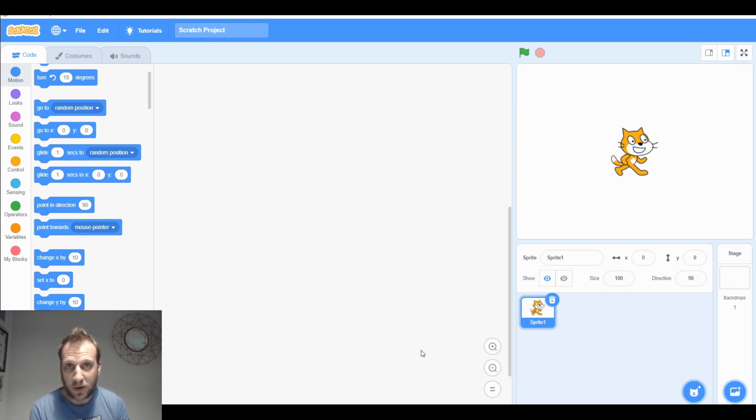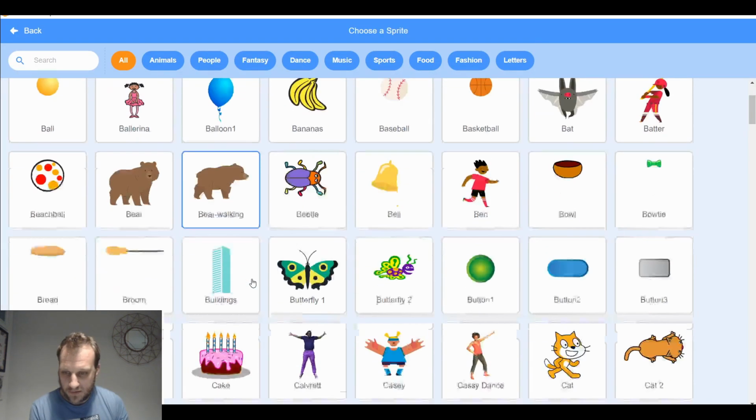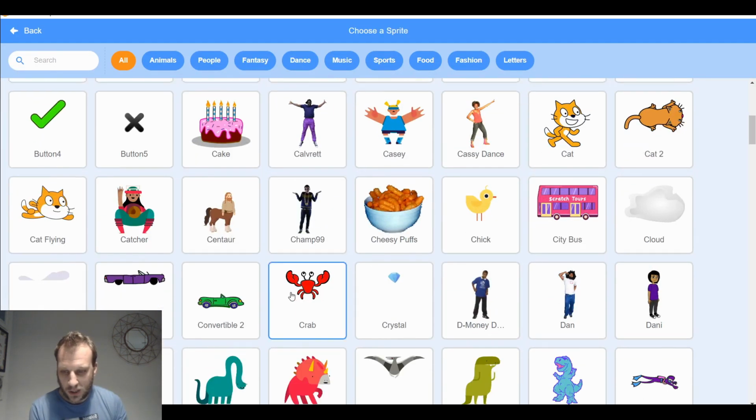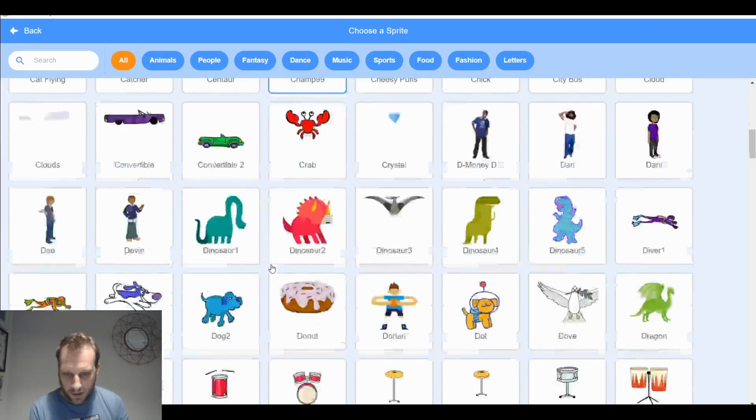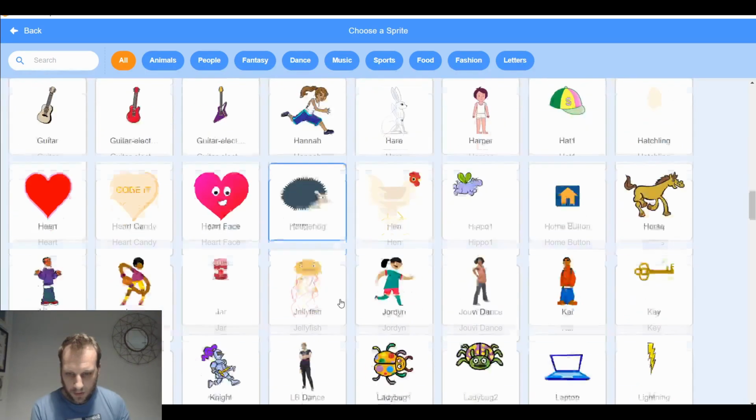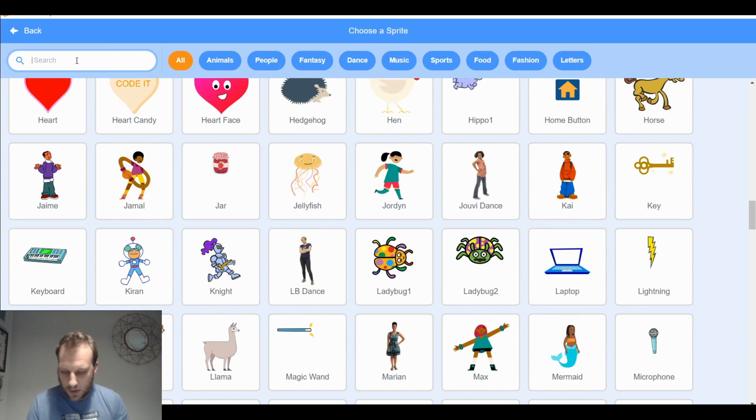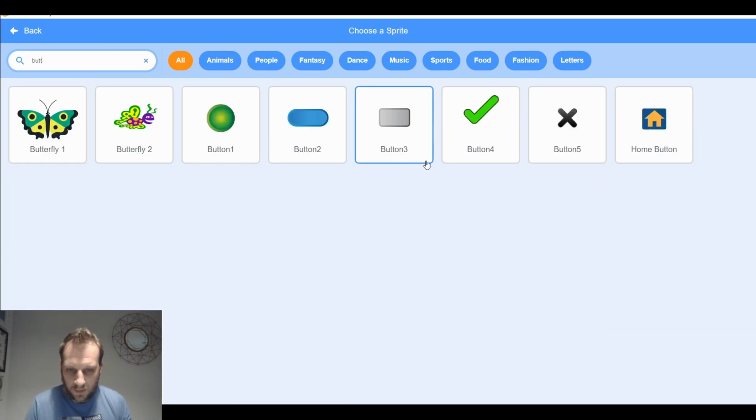Today what we're going to do is make a little Keepy Uppy game where we try and keep a ball in the air by bouncing off a bat. So first thing I'm going to do is make my bat. I'm going to grab a sprite from the ones that are already in Scratch, and we're looking for button. I'm going to have to look for it in the search bar. There we go. I'm going to have button 3.